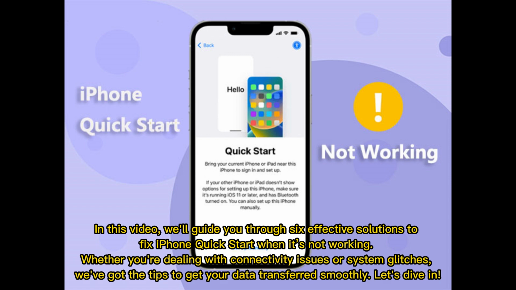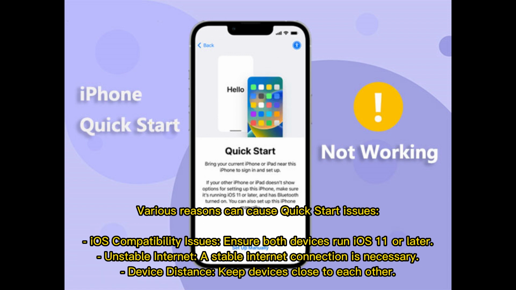In this video, we'll guide you through 6 effective solutions to fix iPhone Quick Start when it's not working. Whether you're dealing with connectivity issues or system glitches, we've got the tips to get your data transferred smoothly. Let's dive in. Various reasons can cause Quick Start issues.